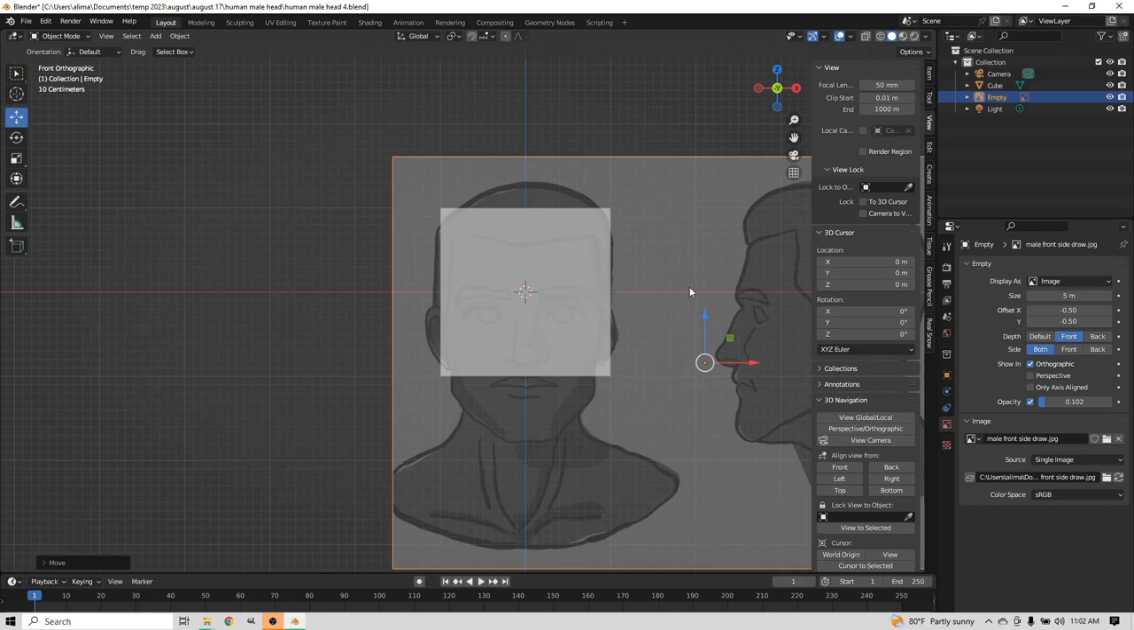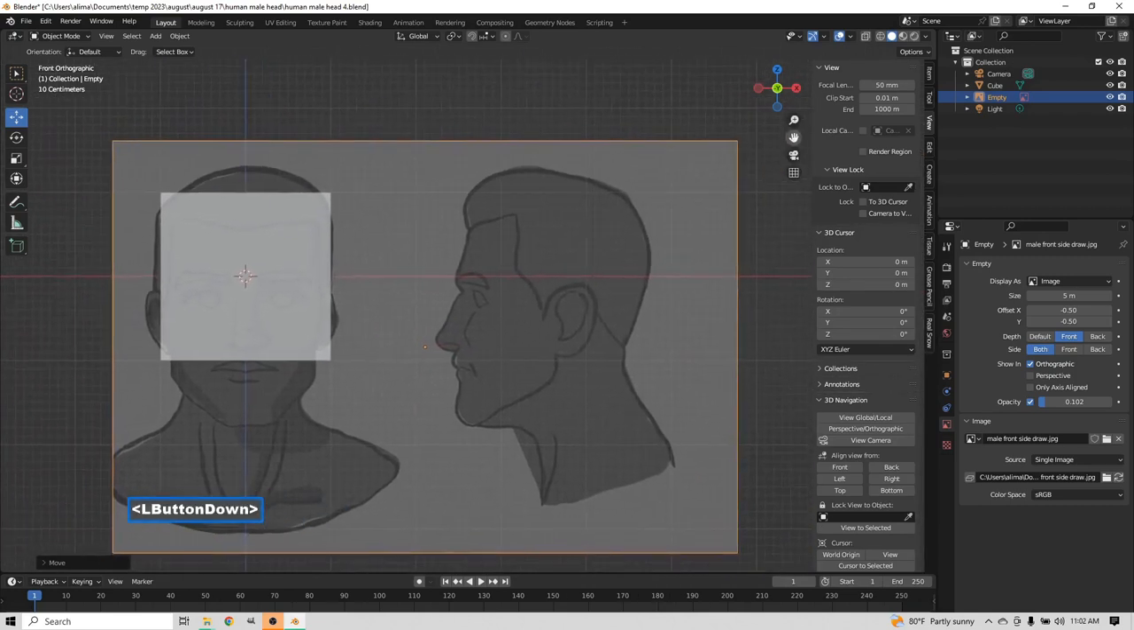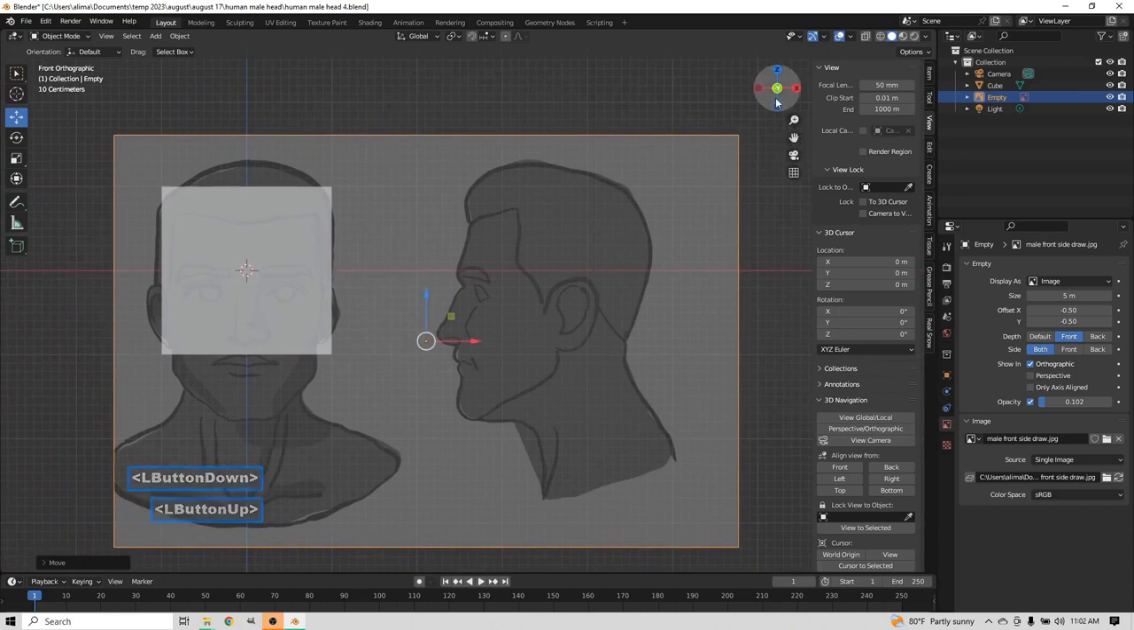I'm holding shift as well as the middle mouse button to pan. I'm letting go. I could do this, and this will let me pan as well. I really do like these buttons. I almost never hear anyone talk about these buttons. These buttons let you work with one hand and a mouse, which is very, very nice. I'll switch back and forth. Anyway, so we have the front reference, right? The reason why you want to set up your front reference first is because you did this work here, right?